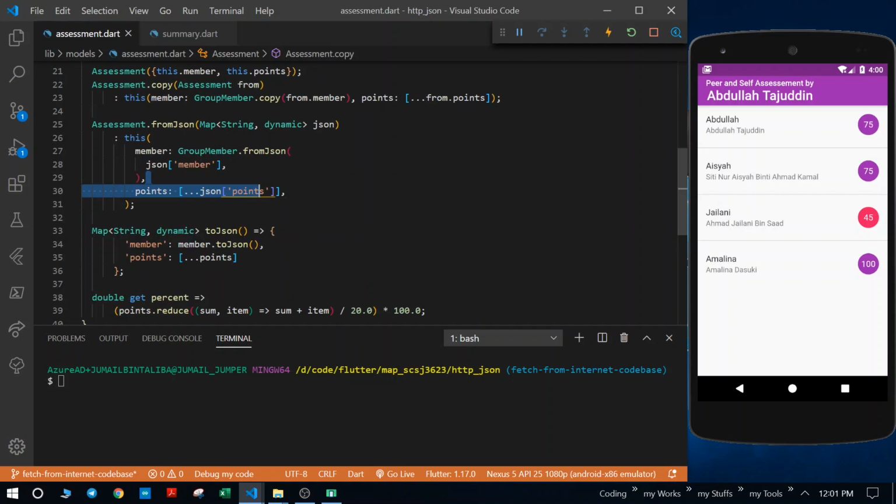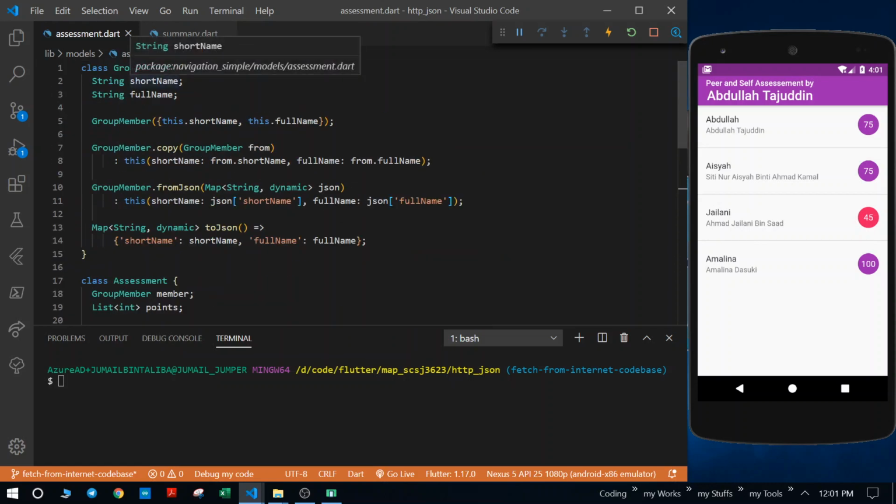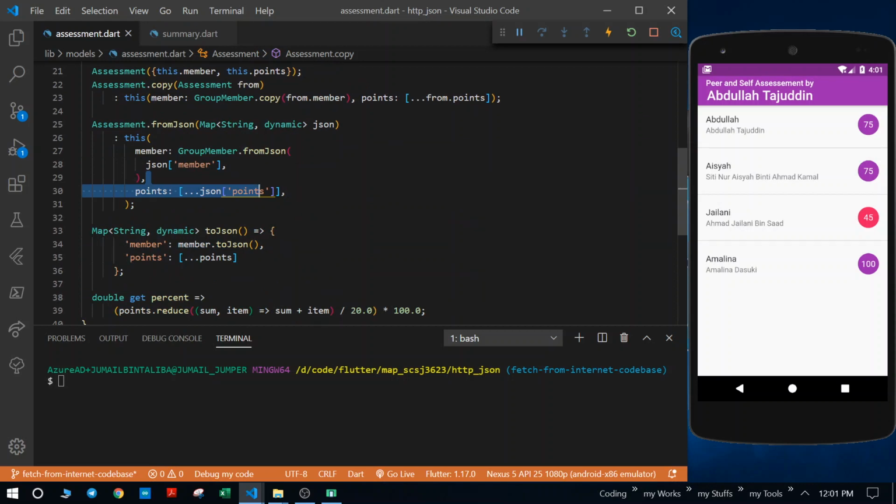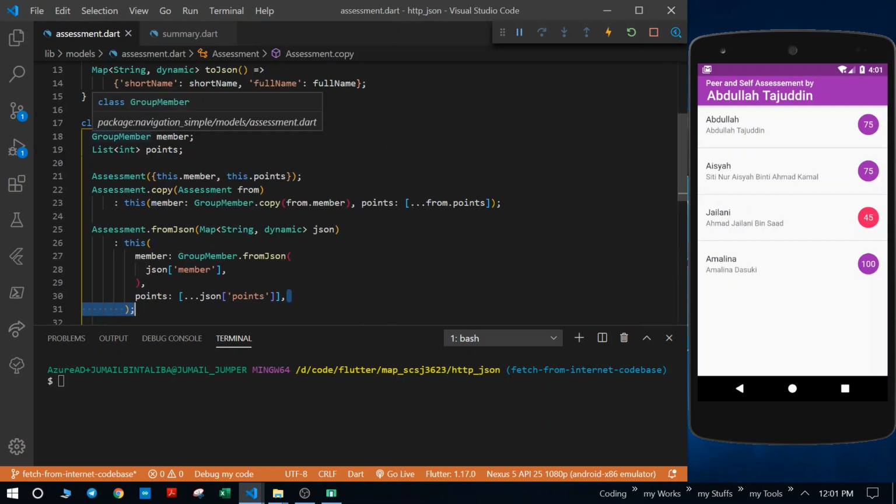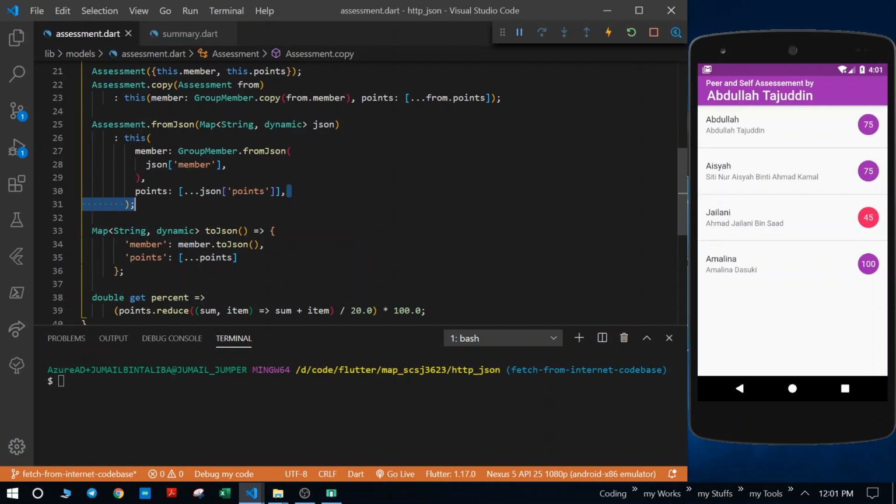Assessment is for a single row, so it consists of a group member, as you can see here. This is actually a nested object. In my previous video, I showed you how to deal with that. If you have a nested object, you basically need a dedicated fromJSON for the nested object, something like this. As you can see here, first we want to convert the member, which is an object. So what you do here is just call the fromJSON of this class. This is how you deal with the nested object. Member is a nested object inside the assessment. And then this one is for the array.